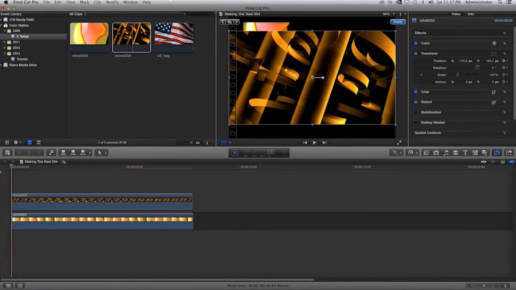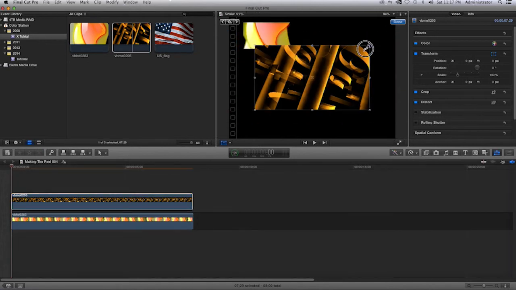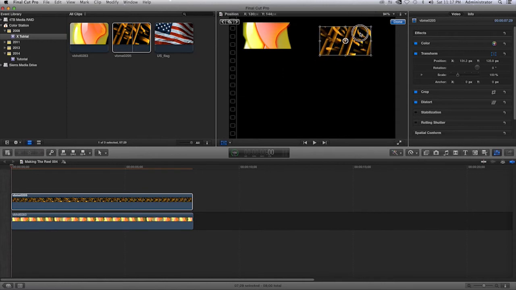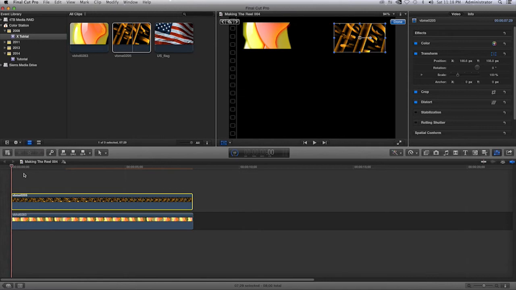So once I do that, once again, I can select my clip. In my inspector, I can reposition it, or if my bounding box is showing in the canvas, I can go ahead and move that to its position. Again, I make sure that my playhead is at the beginning, or at the point where I want this movement to happen. And then select in position.